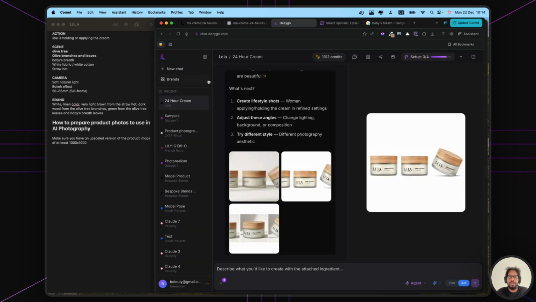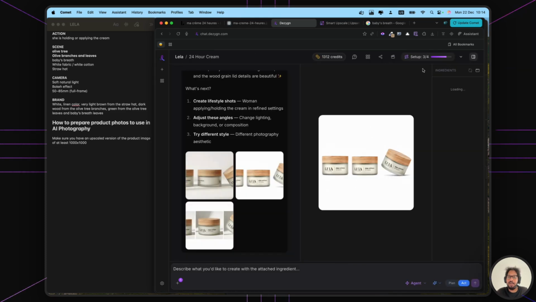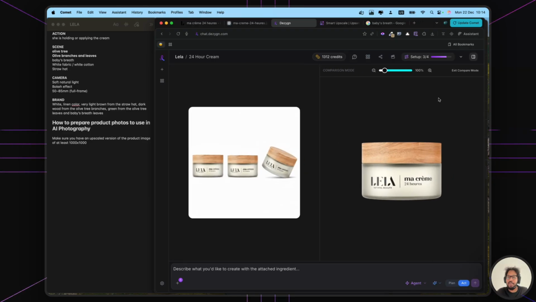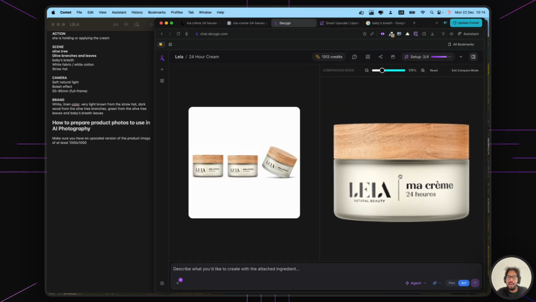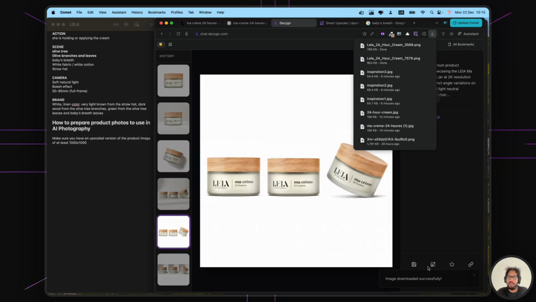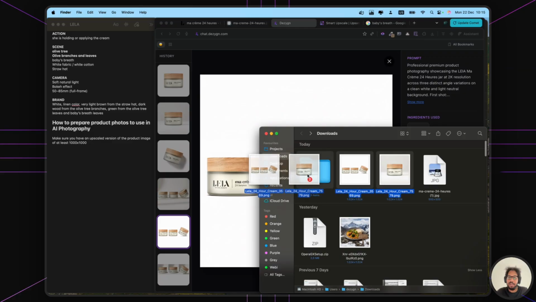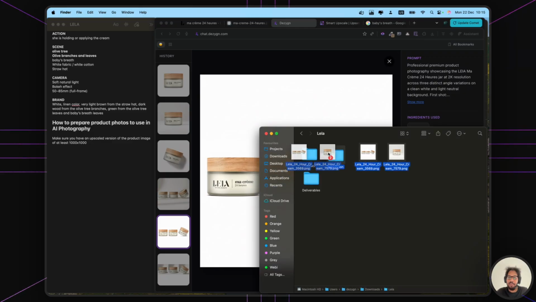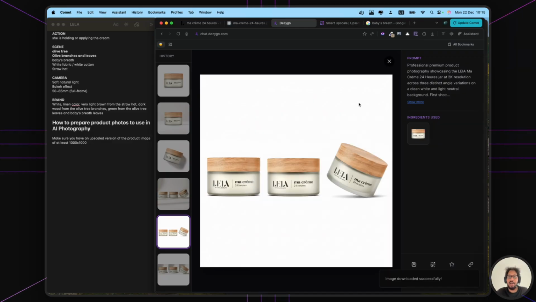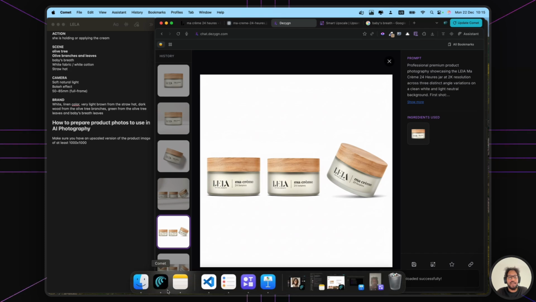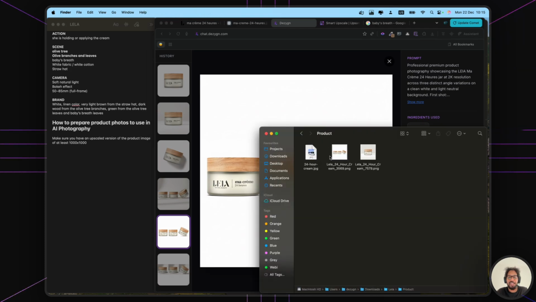And by the way, I could make sure that this is matching the real image by looking at comparison mode here. So now on the right I have my original image, on the left I have the AI generated one. So I can see it's pretty accurate. So I think I will take this one. Okay, download image. So now I go to my folder here, and these are the 2 images I want, and I'll move them to product.